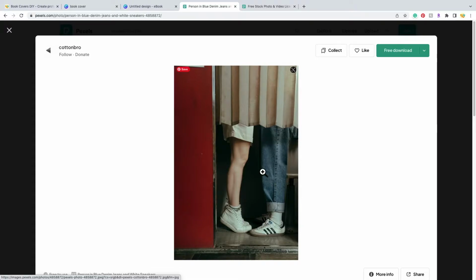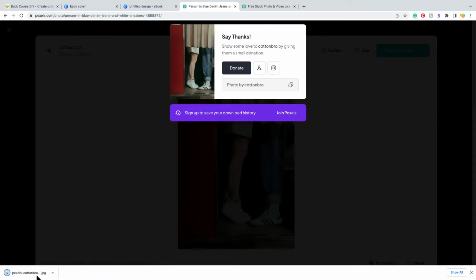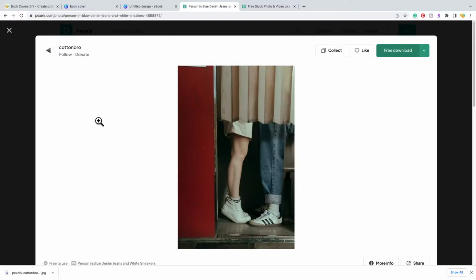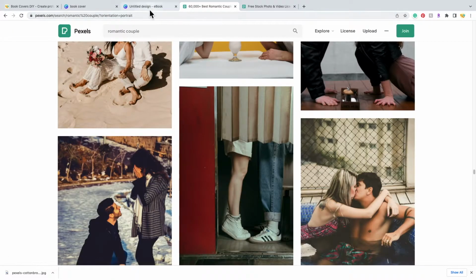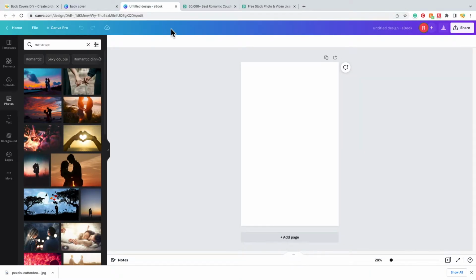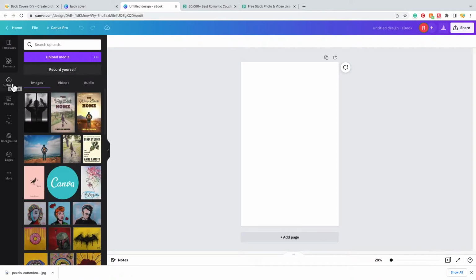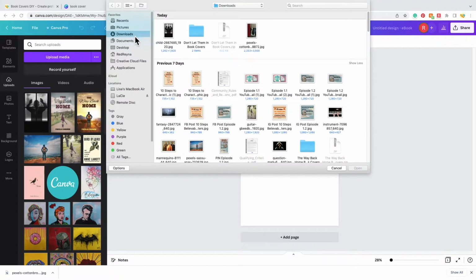So we clicked on our image. Let's click on free download, and you can see right here, download. So we don't have to do any of that. Let's go back to our canvas area. Now we need to get that image onto our book cover. We are going to go over to our toolbox and click on uploads and upload media, and it should have downloaded to your downloads. Here it is right here.